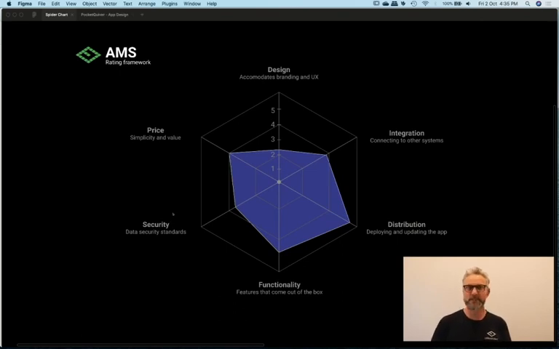Lastly, price, pretty good value. There are a few fish hooks though. You've got to be clear what you're setting out to achieve, so that you can really plan how much this is going to cost. So all in all, very good platform.